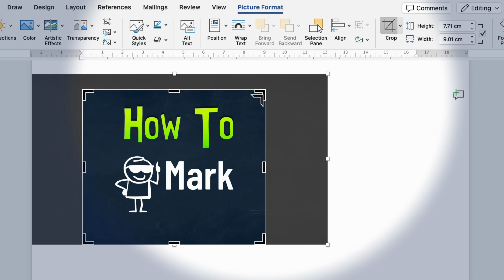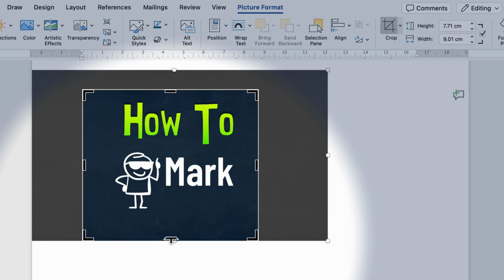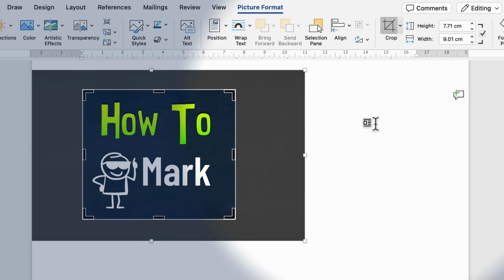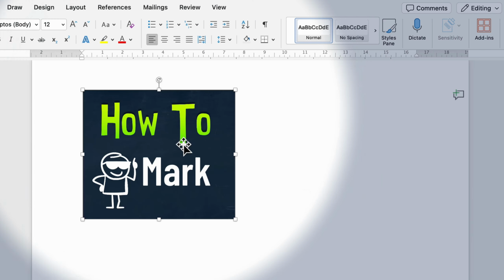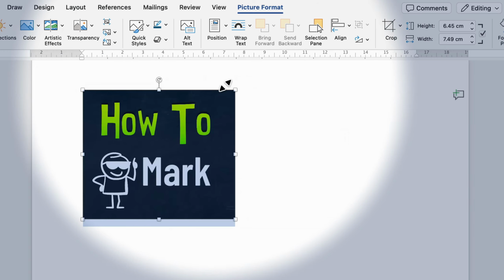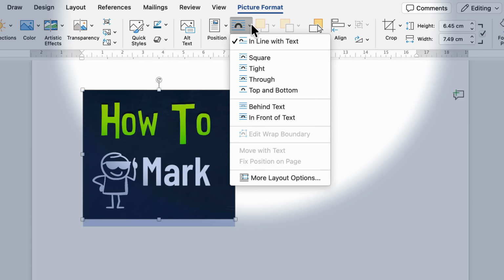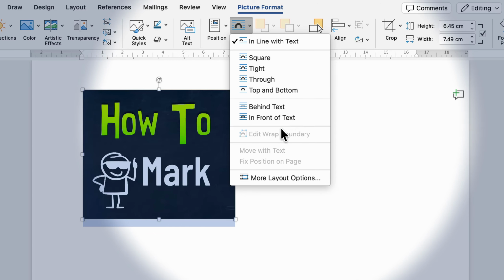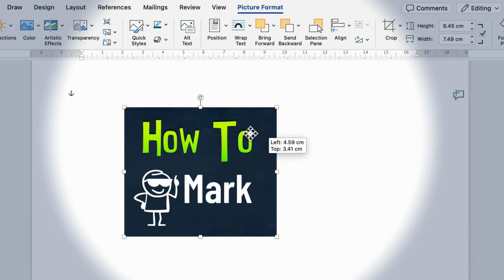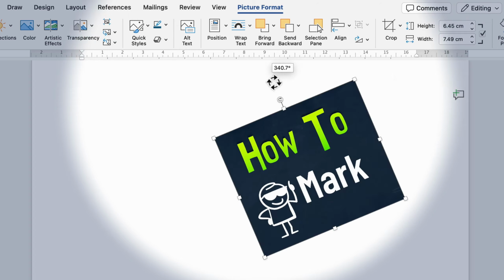All right, I will just crop it manually, just like that, and now I simply click out, and the image is cropped now. If you want to move the image freely on your page, check the wrapping options. You can put it in front of the text, and this way you can move it around freely. There's also an option for rotation.